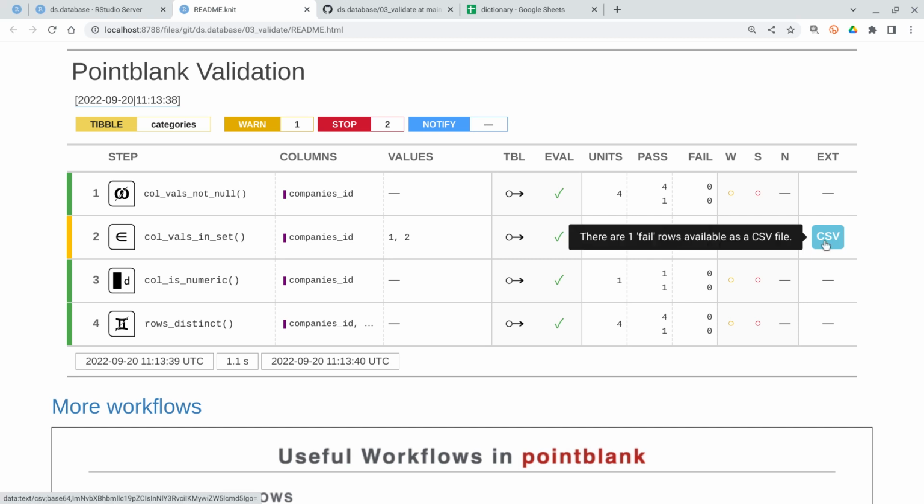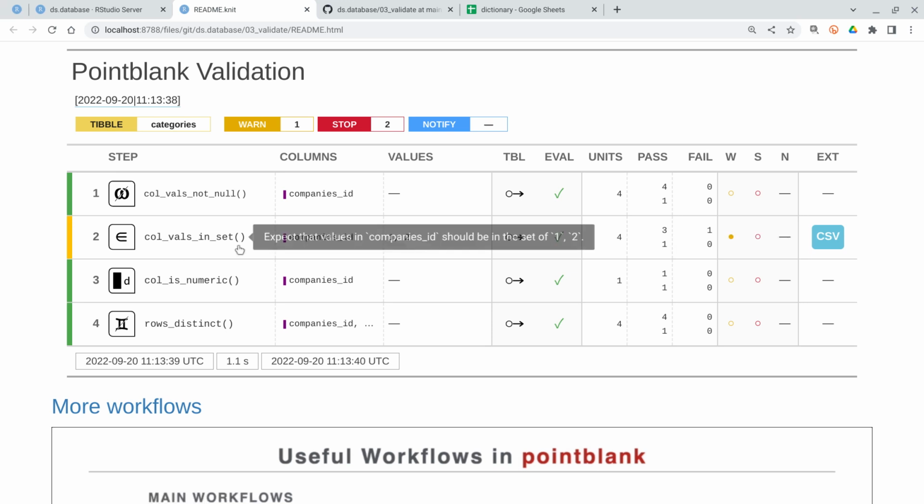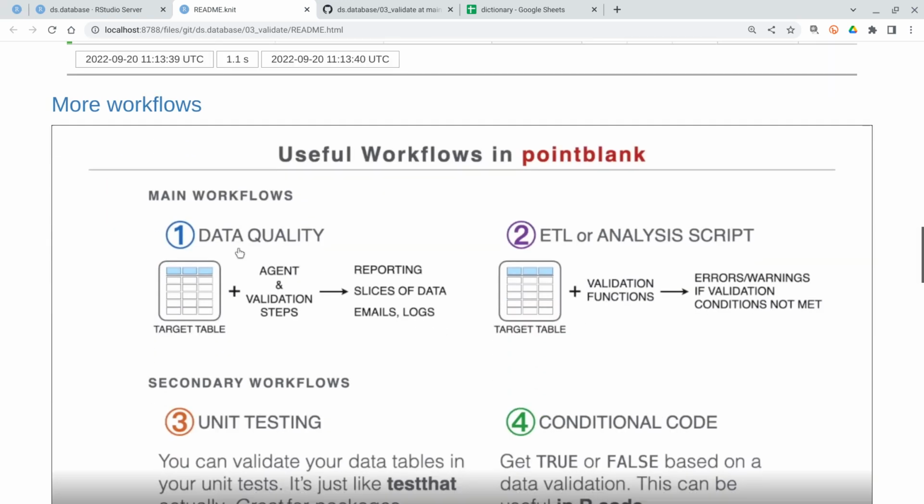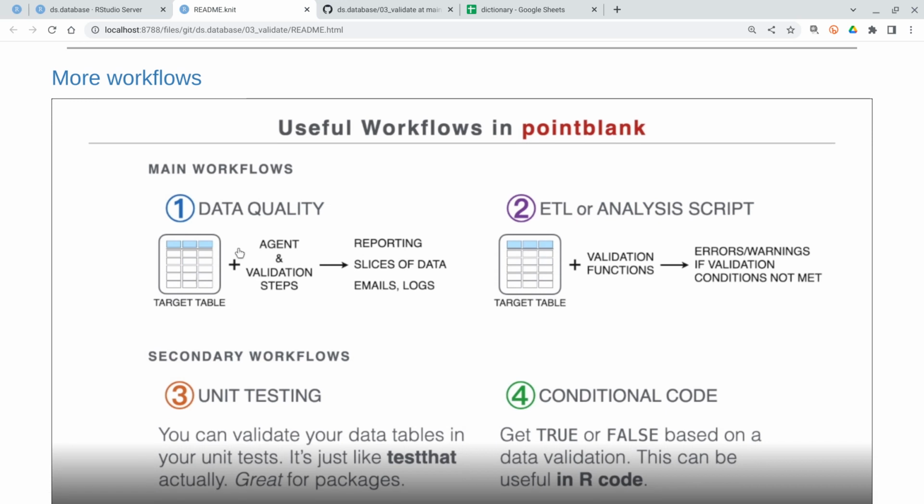And this CSV button allows you to click there and automatically download the CSV file that contains only the rows that did not meet condition number 2, which allows me to then inspect that specifically to try and understand what's the root of the problem. So that is, I believe, the most important part of the package and also the most important part of this meetup, therefore. But there is more.